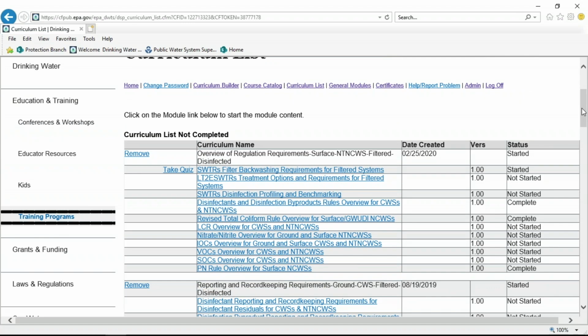So for this particular curriculum, just to show you what you can learn from the module, in this case, it's going to tell you the modules that are part of the curriculum. It's going to tell you the date created and the version. In this case, all the modules are version 1. It also will tell you the status. So I've started my curriculum, and in this case, it says I've started something because I built this curriculum earlier today as well, so it kept track of what I'd done so far.